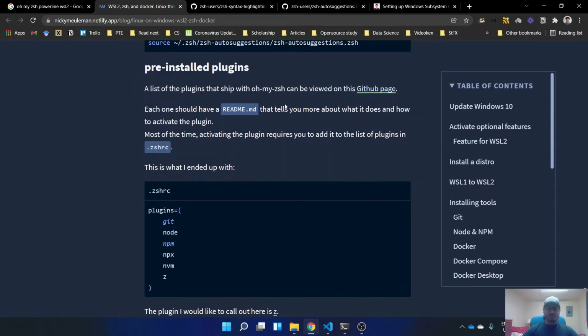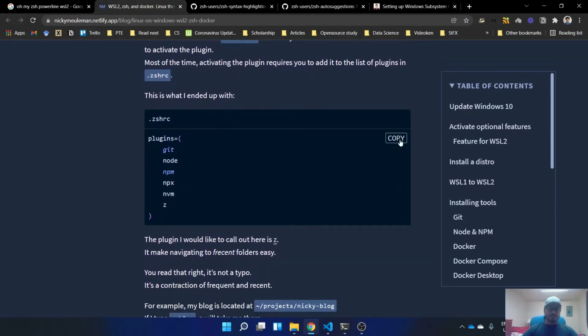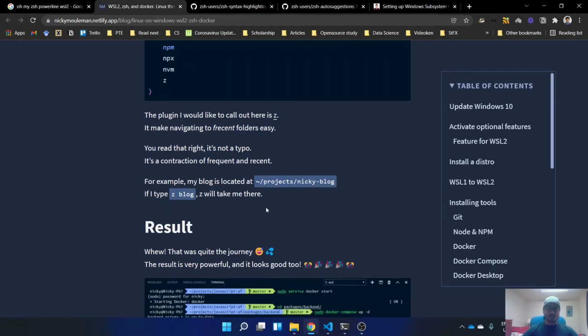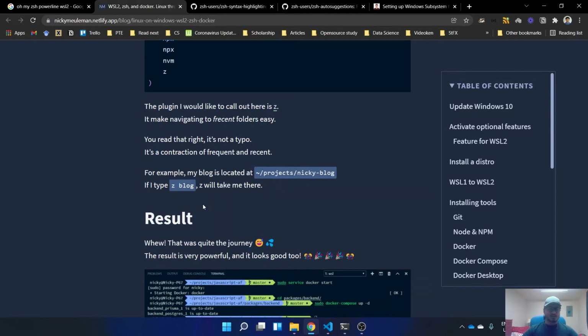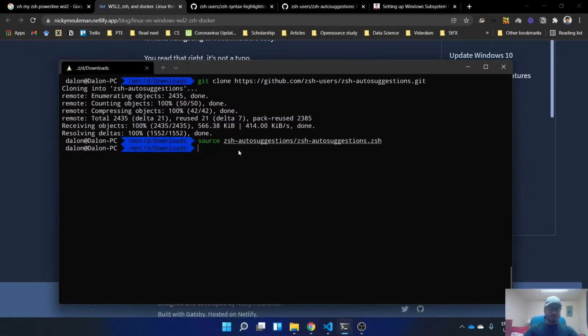List of plugins that ship with Oh My Zsh readme. Most of the time they are already there. This is what I end up with. Okay, I will do the same. The plugin called Z, contact frequency. For example, my blog is located at my projects. Results. Let me see if I can change this up a little. Autocomplete is done.